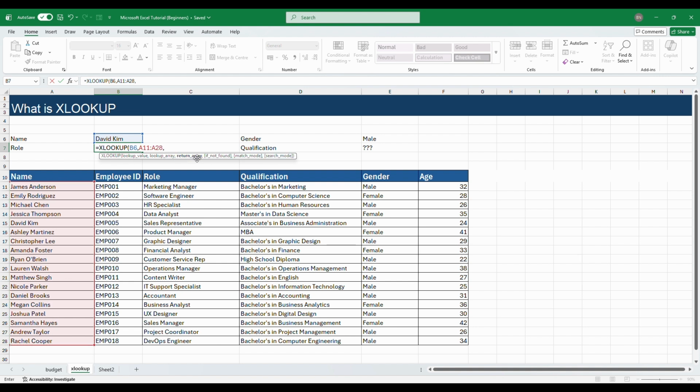Now we need the return array. So the return array is the row. So we need to go and look for the row section, and this is the row section. Okay, so we go ahead and select everything from here as well, like we did with the other one. Okay, so this is the return array. This is what is going to give us what we are looking for in cell B6.